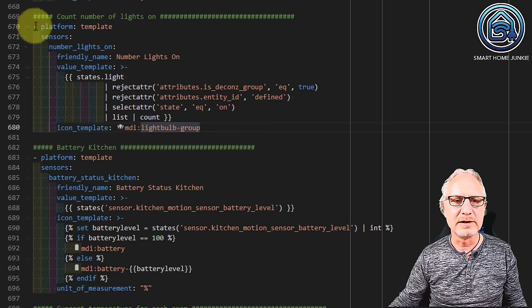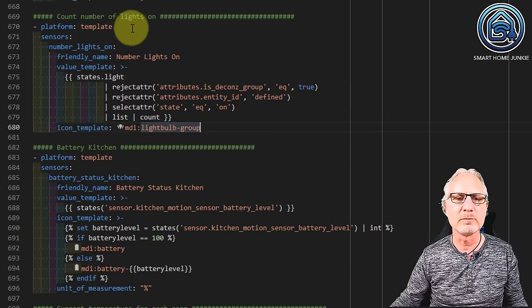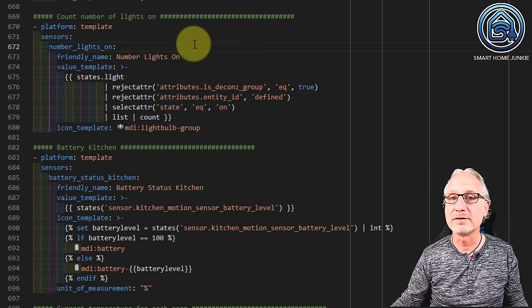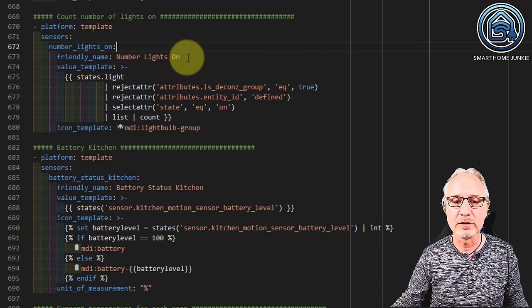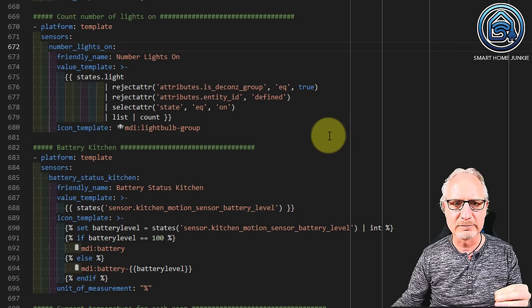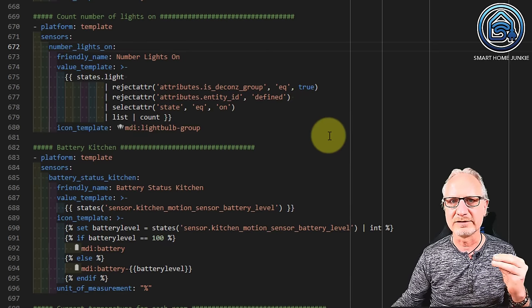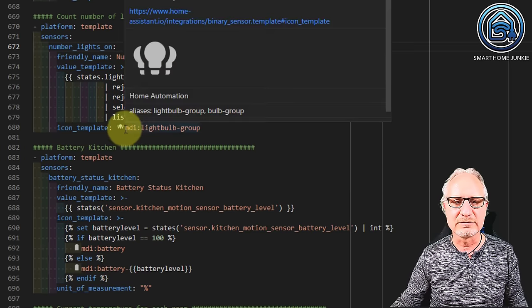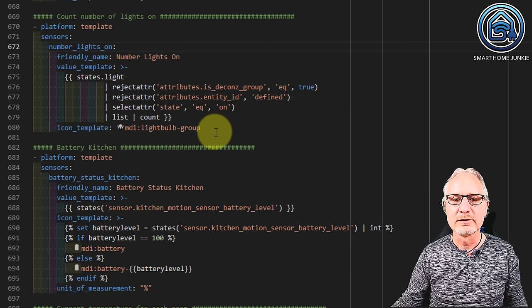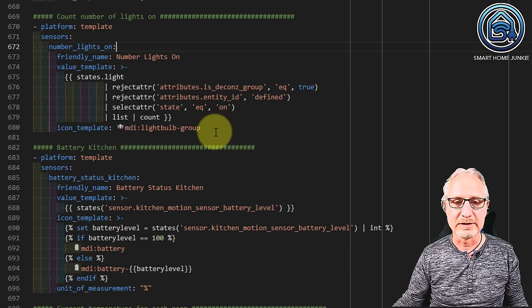And what you do here is you're going to say, I have a platform, it's called template. Within template, I have sensors. I'm going to give it a name, and this will be the name of the entity that you can find back in Home Assistant. I'm going to give it a friendly name, number lights on, and I'm going to give it a value template. And that value template is basically the value that gets returned for this entity. So that's the state that you get back. And I'm going to give it an icon, in this case, MDI light bulb group. So that's the first custom sensor that I created.